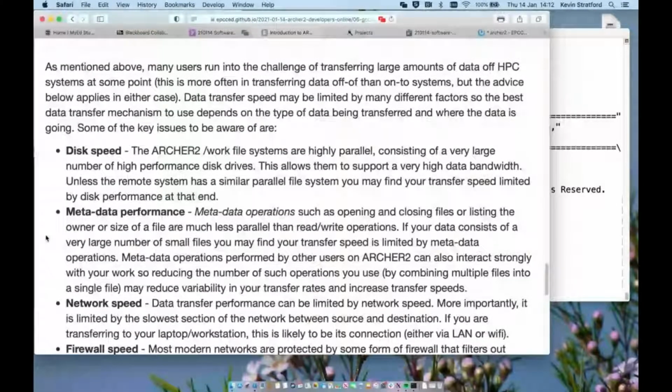The other thing with LUSTRE type file systems is file system operations are broadly split into two parts. There are so-called metadata operations, which actually query a database effectively of where the files are. And so things like merely opening and closing a file cost time.